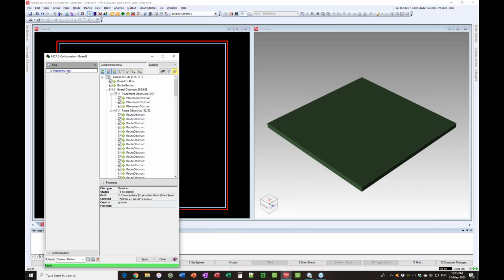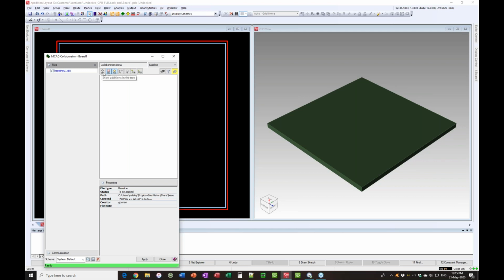So if I click on the baseline, because it's blue, it says it hasn't been processed yet. Here's the stuff that Gary's trying to send me. I can filter out additions, deletions, modifications. As soon as I turn off the additions, you can see everything goes away, which makes sense because Gary's sending me stuff for the first time.